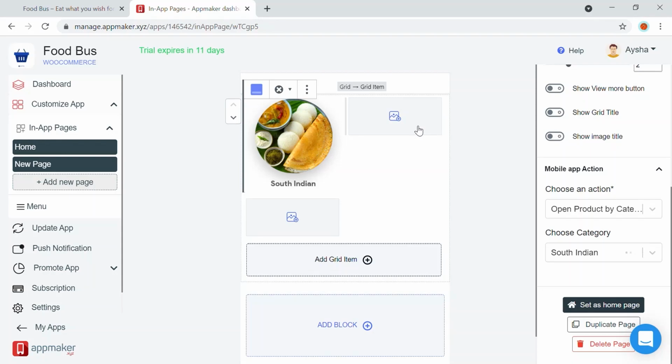Similarly, I'm going to add others as well, like North Indian, Chinese, Arabic, etc., and show you how this is done.